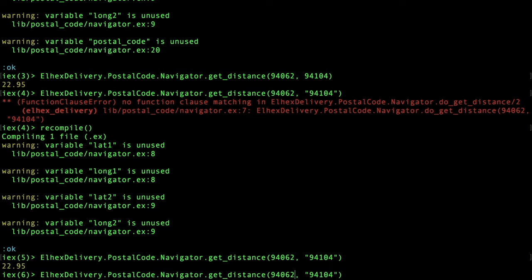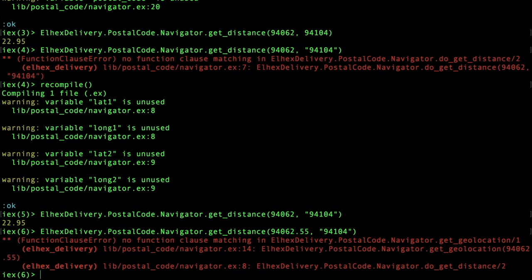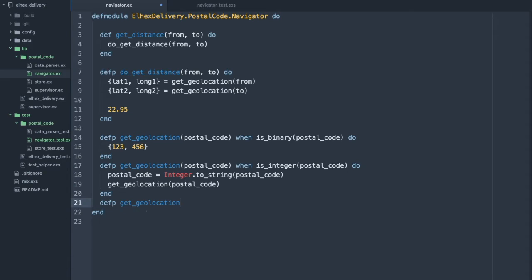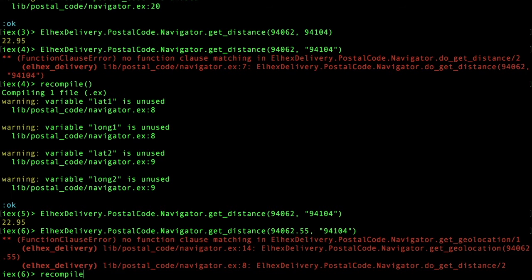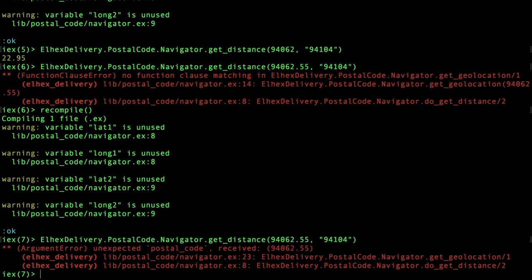Another case that would be nice to deal with is some kind of a nonsensical argument. Instead of just getting a no match error, it would be better to get an error that includes our input. We can do that by adding a catch-all getGeolocation method that's not going to have any guard clauses and that's going to raise an error no matter what. We can then include our inspected input in the error, which would make debugging quite a bit easier. When we recompile and call our method again, we're going to get an argument error that includes our faulty input instead of a no match error, which is a lot more clear.